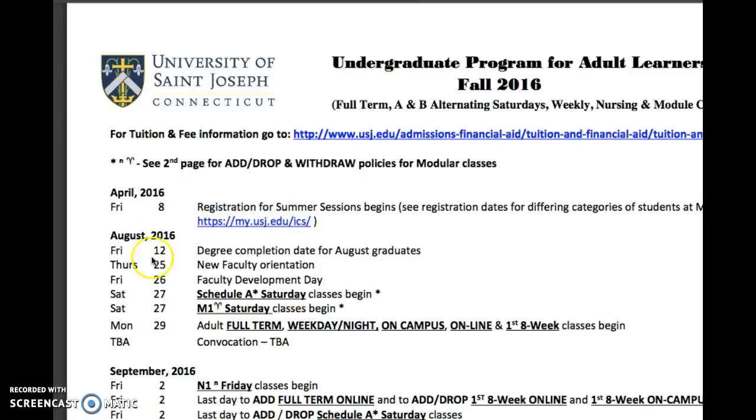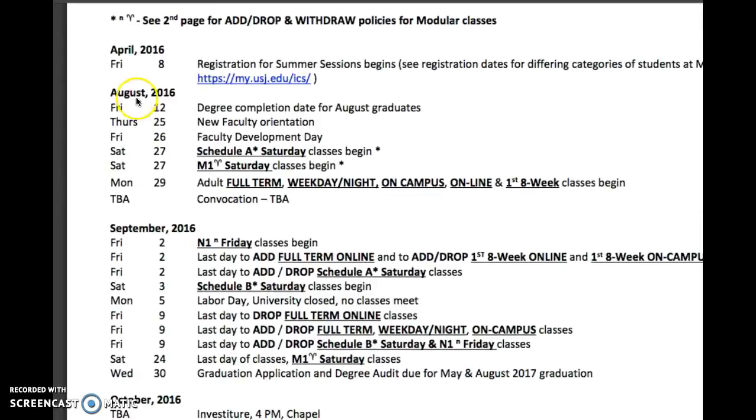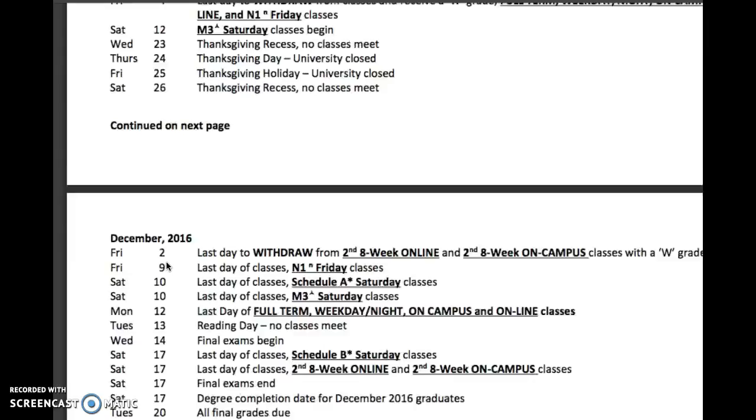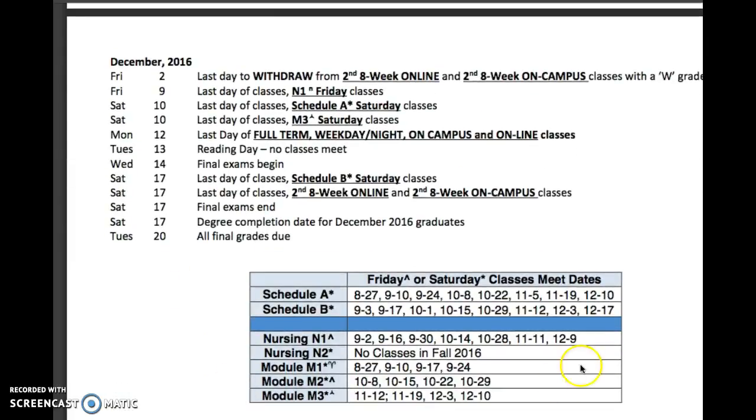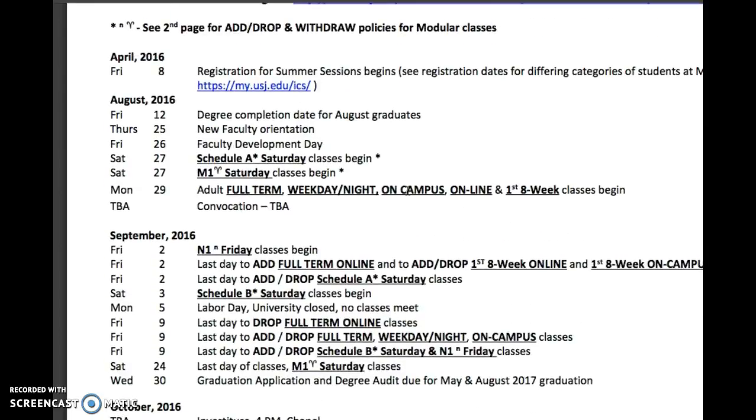And then it tells you what all of the dates are really pretty early on. August through September, October, November, and then December. And you'll see a whole bunch of different schedules down here. But you'll be able to look and say, I am taking an online class in an 8-week module. And so the first day of that class is going to be August 29th. It's a Monday.